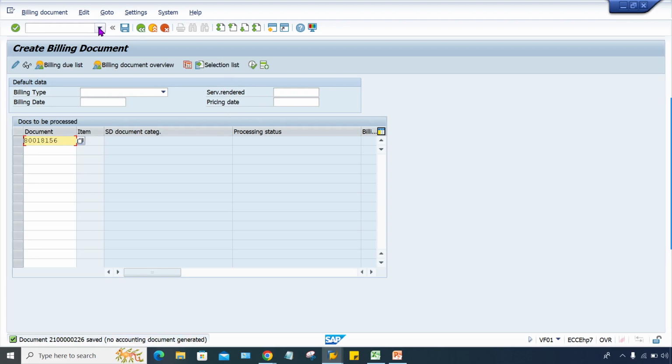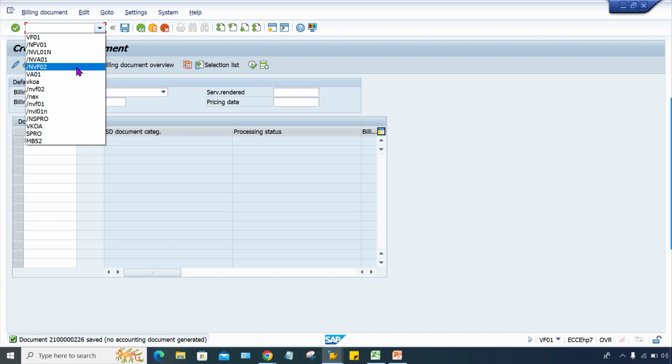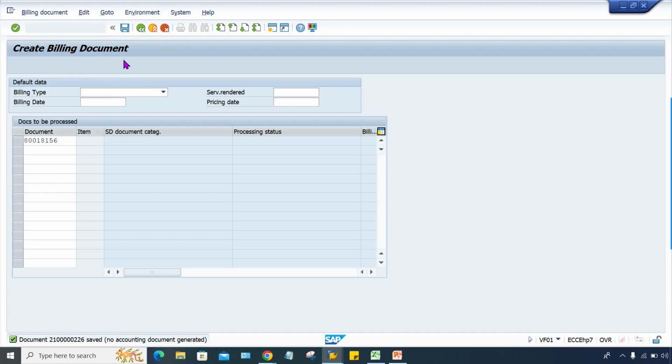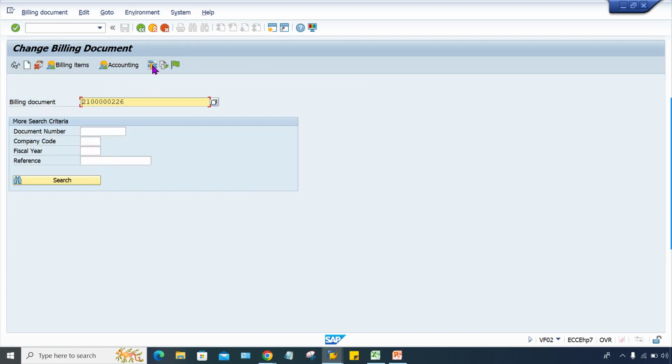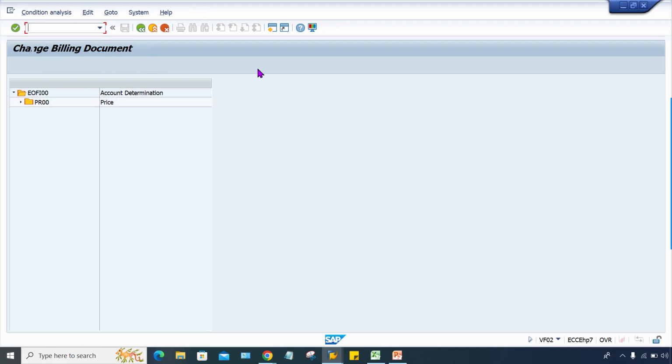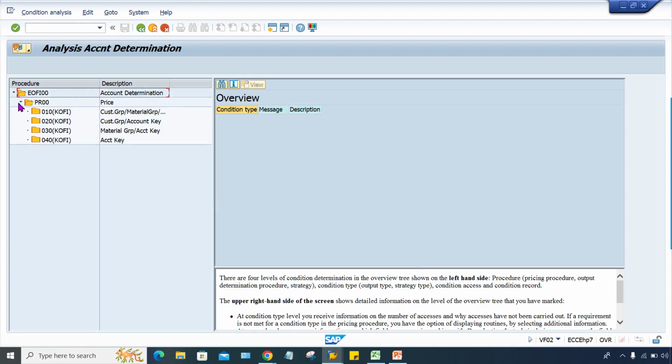Okay, 2 to 6. Now VF02. So here we have to check, guys. Now in VF02, look at here. If you talk about release to accounting, in the sense this is going to be posted. Now let's have a look here. Where is the system able to find the GL account, right?